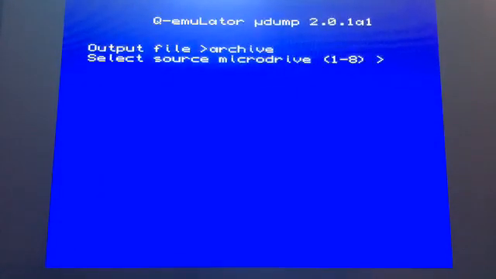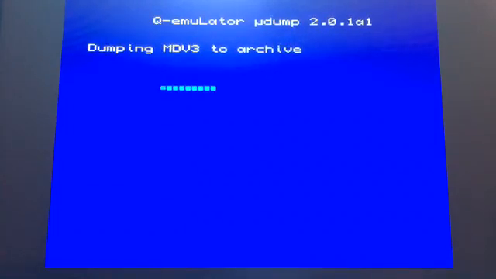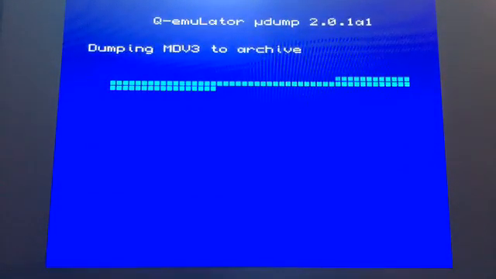Let me simply start the dump to see. As you can see, this one is good.